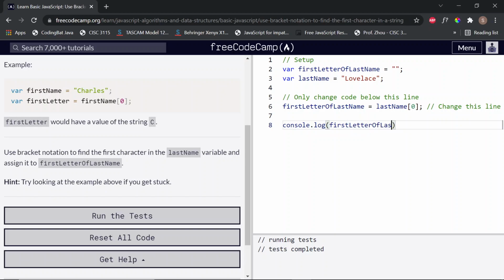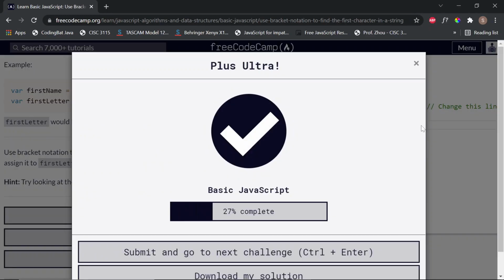First letter of last name, and we should get L. Just like that, very simple.